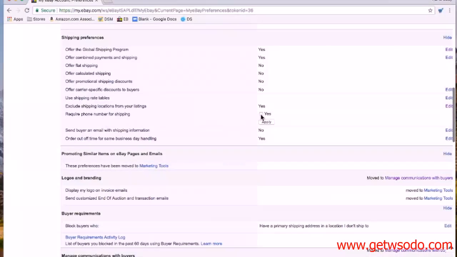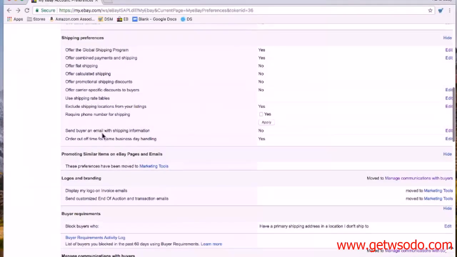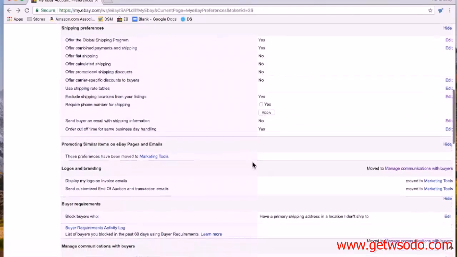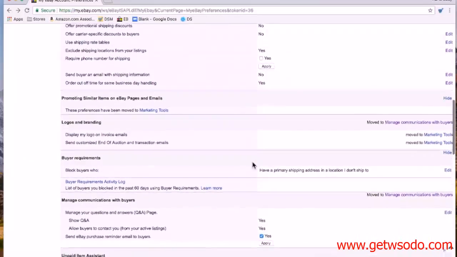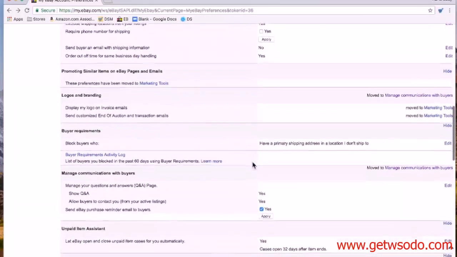You can leave this one unchecked. You don't really need a phone number to ship your customer an item. And for this one that says send buyer an email with shipping information, you can ignore that one as well. That only applies when you actually print a shipping label from ebay.com, which you're not going to be doing. For the same day handling time, you can just ignore that. It doesn't really matter because you're not going to have same day handling time as a drop shipper.